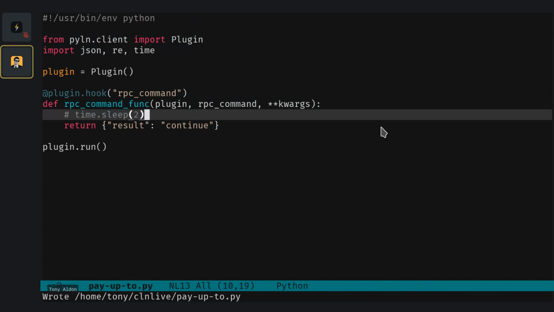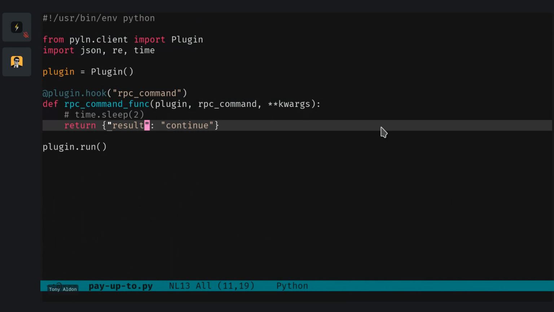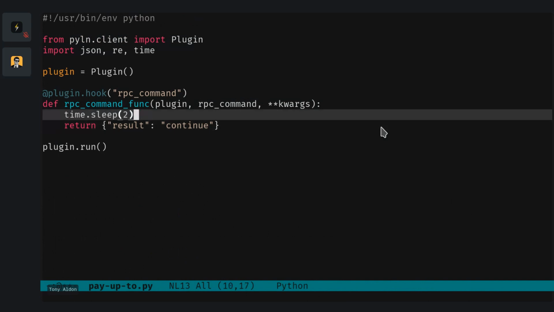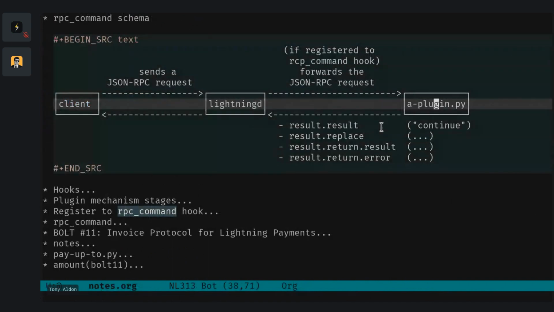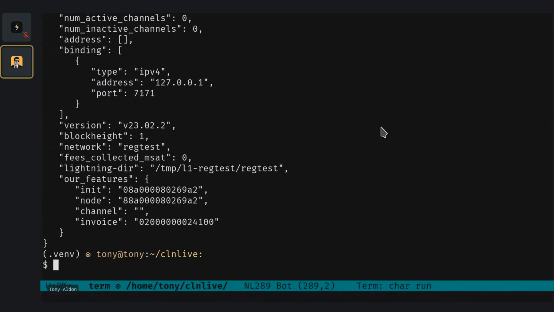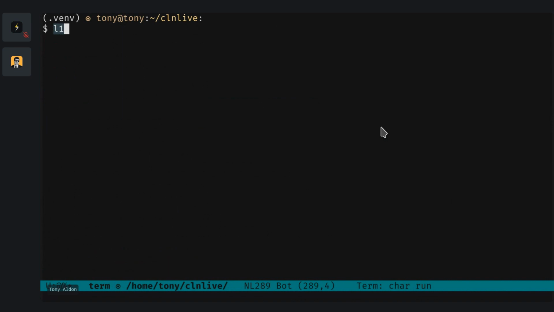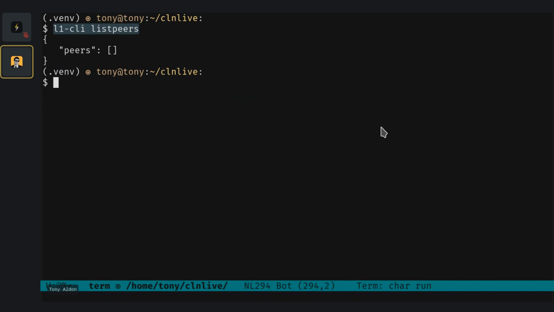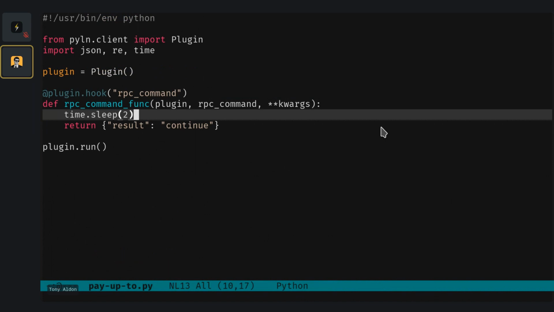Yeah, so now we stop sleeping. Here, L1 CLI list peers. We just do that to really see that each JSON RPC command passes through the plugin. So we are waiting 2 seconds, which is not the case for list peers. We are not connected to node 2, so this is normal.